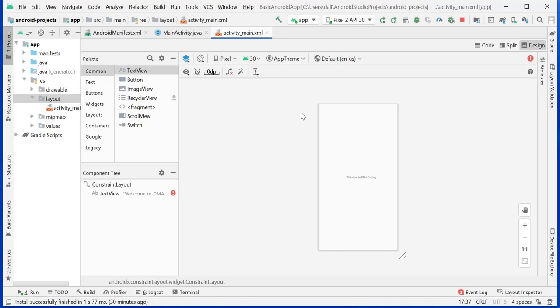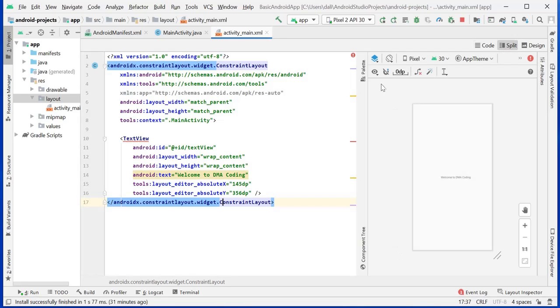So let's start. This is the XML part. So how to code in XML? First of all, it is very important because in XML only, all the views will come. So how to do that? First we will come to know.